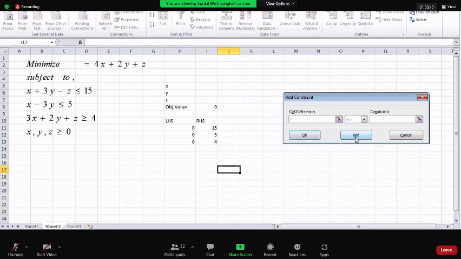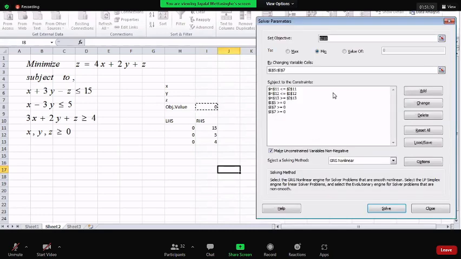and we will add the others also, x, y, and z greater than or equal to 0. So x variable must be greater than or equal to 0. Then add y variable greater than or equal. We have to type 0 here. Then add z greater than or equal 0 and click OK. Now all are there. Objective values, variables, and all 5 constraints. There should be 6 constraints. Yeah, 6 constraints are there.